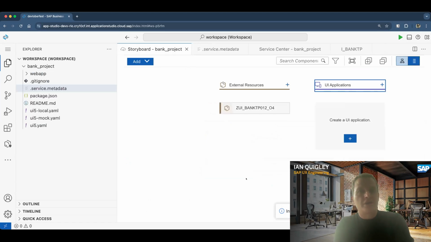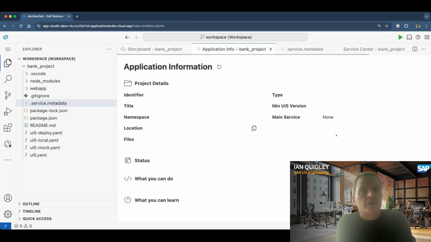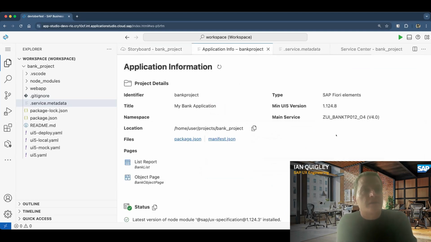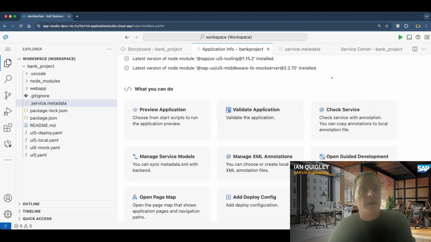So now what the Fiori Generator does is it installs the Fiori application directly into the storyboard, and you can already see that it's included here. And it installs the Node.js libraries that are needed for that application. When the application finishes installing, you get what we call the application information page up, which basically details all the items that are included in this generated application, the service we use, version of UI5, etc., what pages are involved, and also a list of tiles for actionable items that we can do to either maintain or deploy this application.